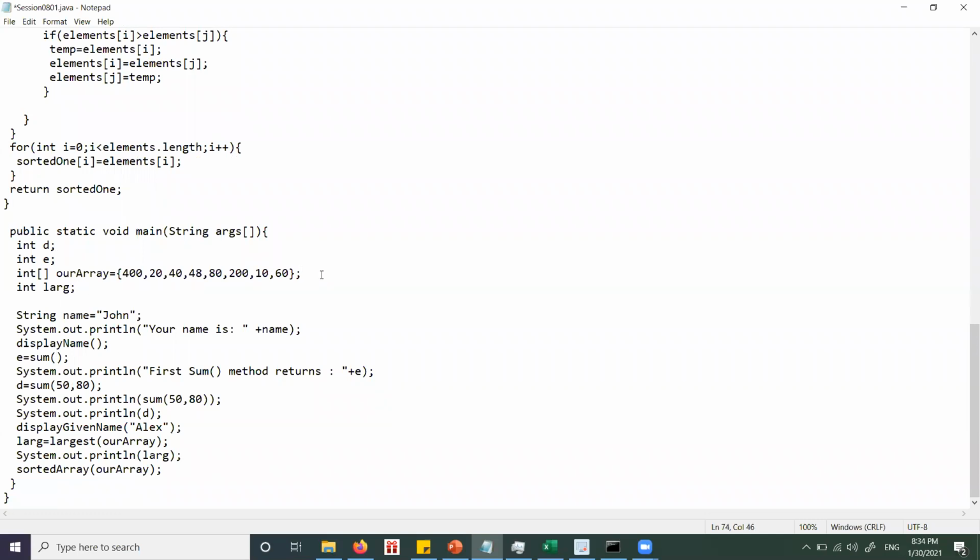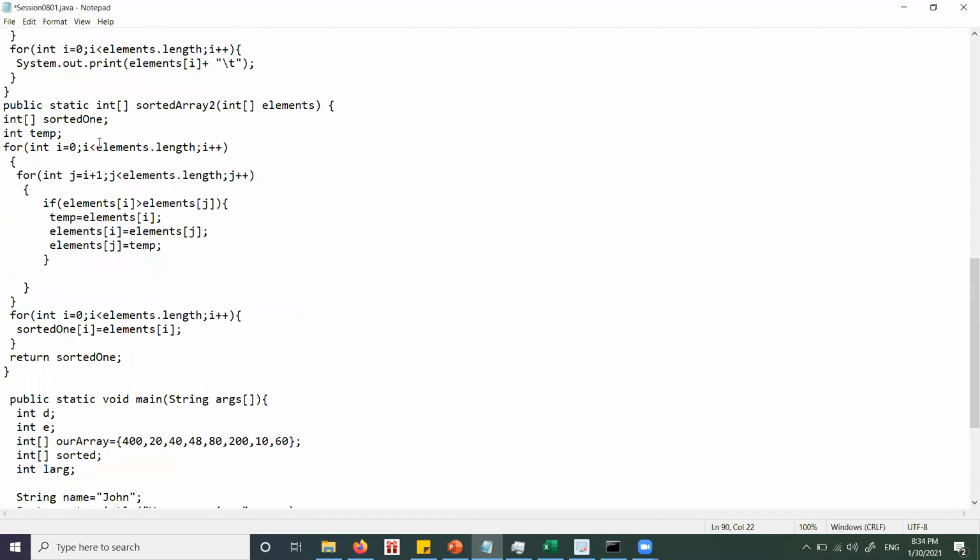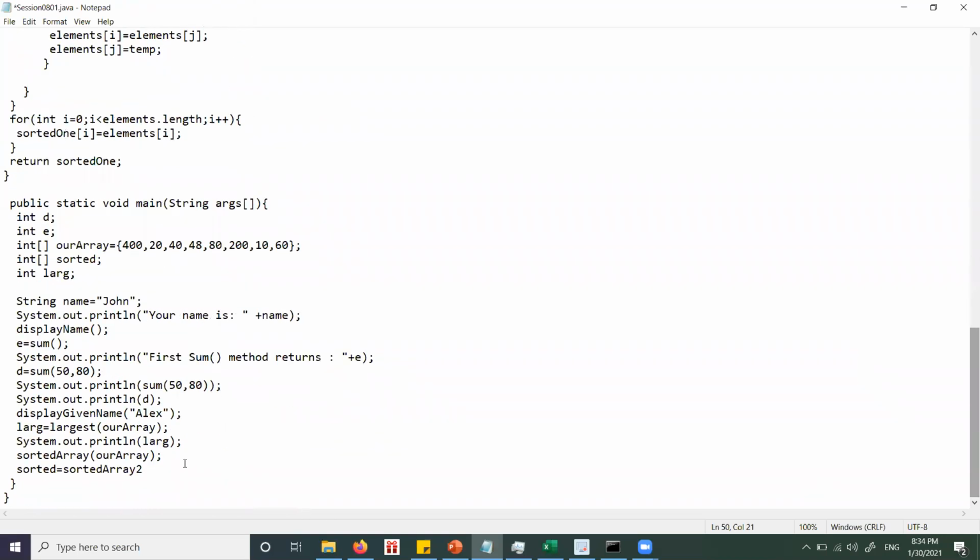Let's have another array here. Int sorted. So since it returns, we'll say sorted equals sorted array. What did we use? Sorted array 2, like this one. Sorted array, and we add 2, but of course we remember to pass this array, which is here.